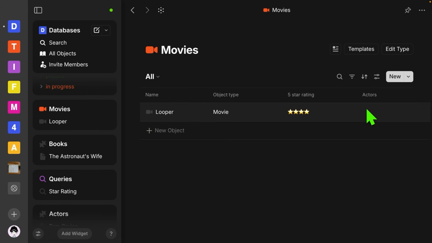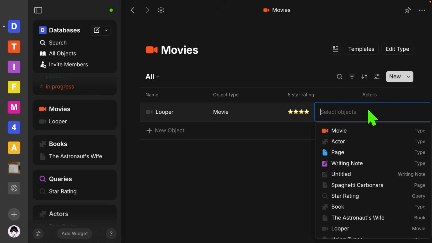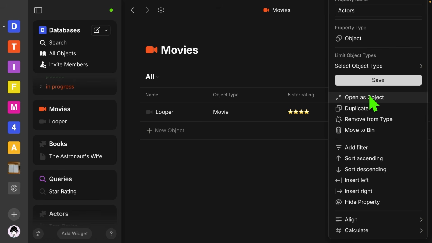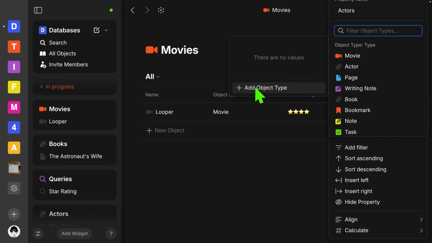So here, when I click into this box, it's automatically going to show me a list of all of my objects in my space. Now this can get really long, and even though there is a search box, you can look for Cruise and then add the name right here. Another way to help you if you like using that drop-down menu is to go back to the property. So I'm going to click there to go to the property edit menu. And this one right here where it says limit object types, select object type. So I'm going to go over here to where the plus icon is, add object type, and here I'm going to select actor.